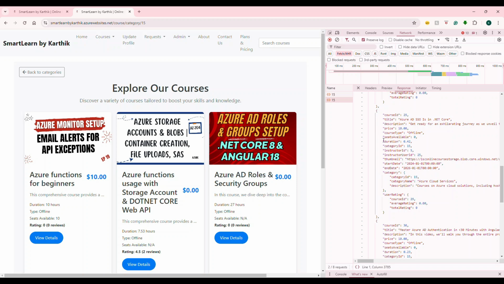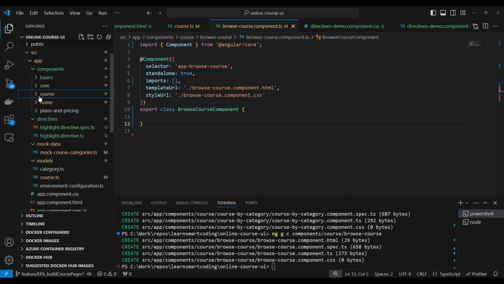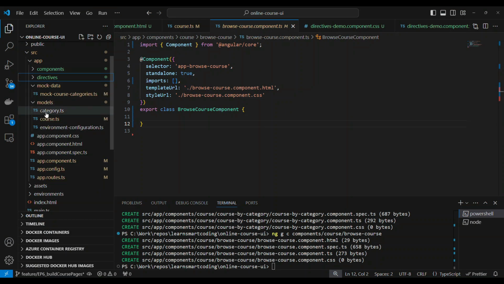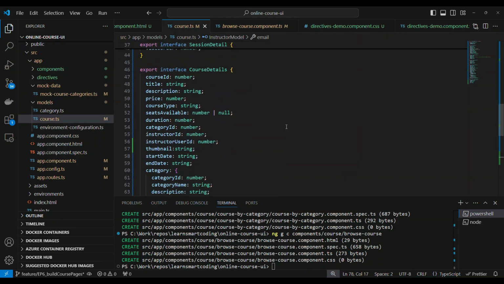Whoever watched the backend API knows what I'm talking about. Whoever has not watched, just watching the Angular, that's absolutely fine. There is an API that is returning this data, so we need to have a similar model on the UI side. Let me show you what I did. Let's minimize this. Let's go to model, and there's a model called cause.ts. This cause.ts has these exact details.